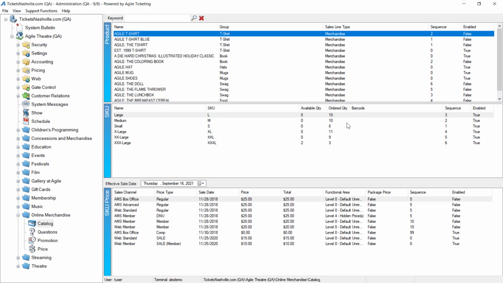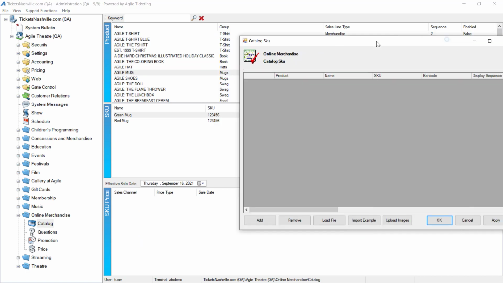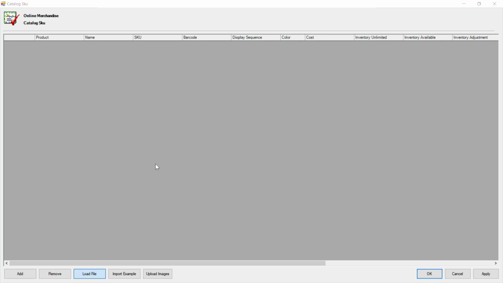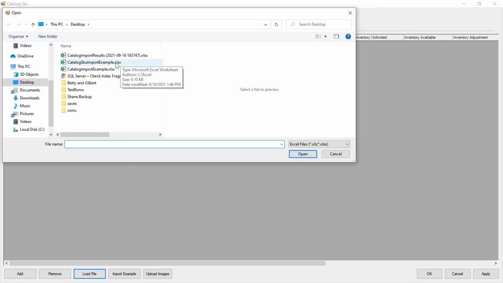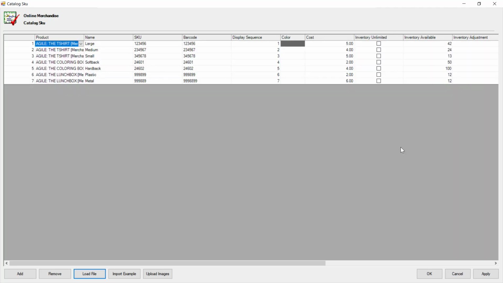Next, I'm going to import some SKU records for the underlying details about the items being sold and their inventory. I will right-click in the product area and choose Import Product SKUs. I will load from my prepared file. I will then click Apply to add these new records.